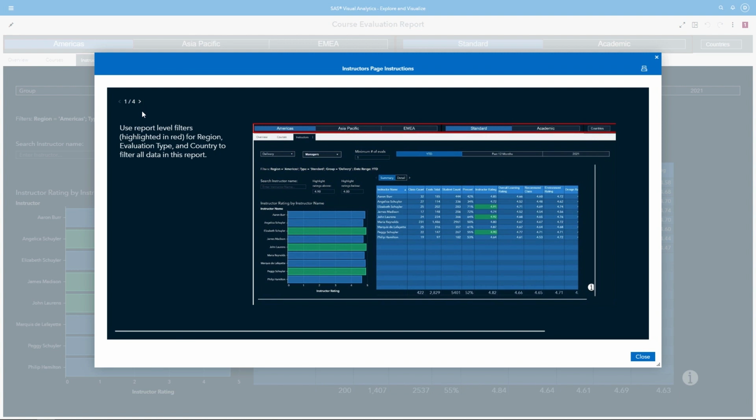with the report. So it says that we can use the report level filters at the top. These will affect both the courses page and the instructors page. These were the type of filters that my stakeholders requested that we could filter all of our data by, and so we have those prompts at the report level. And that's for our region, for the type of class, whether it was a standard class or an academic class taught at like a university. And then we also have a filter for the countries.